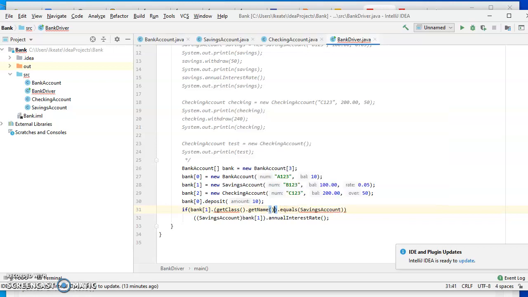So I'm getting the name of the class, which kind of seems a little excessive to me, but here we go. Dot equals SavingsAccount. Let's see if that helps. Oh, I should have done this. There we go. Ah, but it doesn't like this either. It says I have unnecessary parentheses here. This is a Boolean.